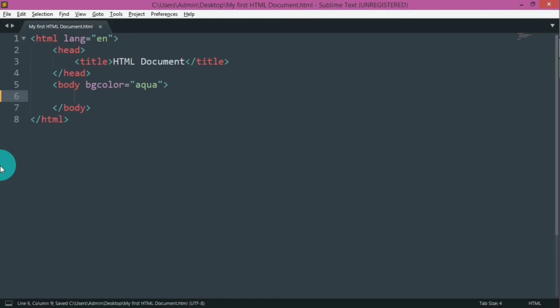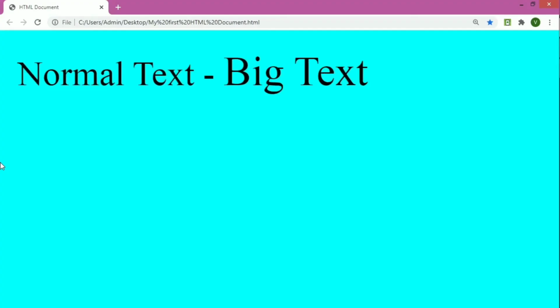Big tag is used for making the text font big. So first let me write normal text and then let me keep a hyphen beside it and then let me write a big tag and let me write big text inside the big tag. Now let's save our changes and then refresh the browser. You can clearly see the difference between normal text and the big text. Big text is a little bit bigger than the normal text.